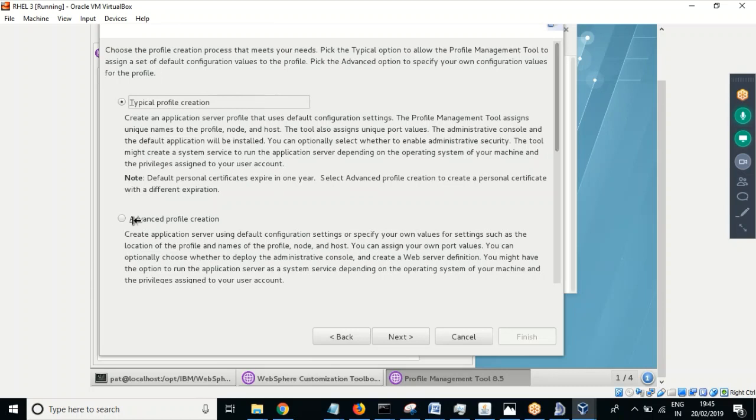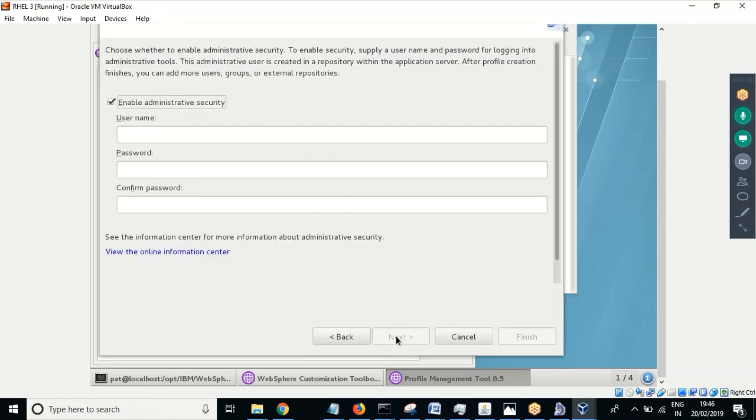Fine. So here, if you go with advanced options, you have to give details manually. So right now, to save time, I'm going ahead with typical profile creation, and we'll enable security when we cover the security topic. So I'm not enabling security.